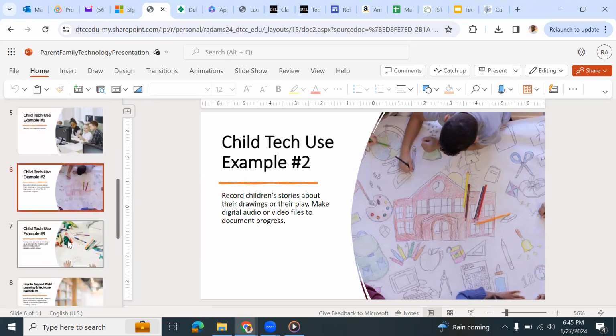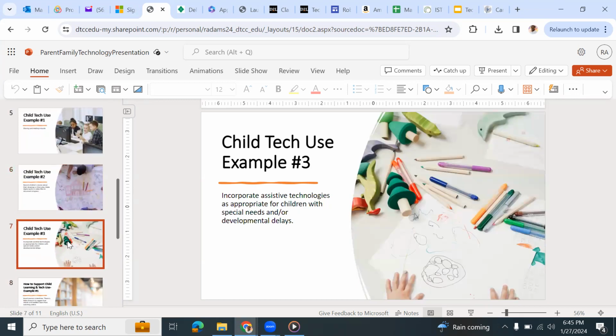And on our next slide, we have child tech use number three, incorporate assistive technologies as appropriate for children with special needs and/or developmental delays. This could be used for a child who may not be able to speak or communicate their needs effectively. And this could be just a simple program on an iPad or even have printed small cards from any particular website that you'd like to use to have that child be able to communicate while in the classroom.